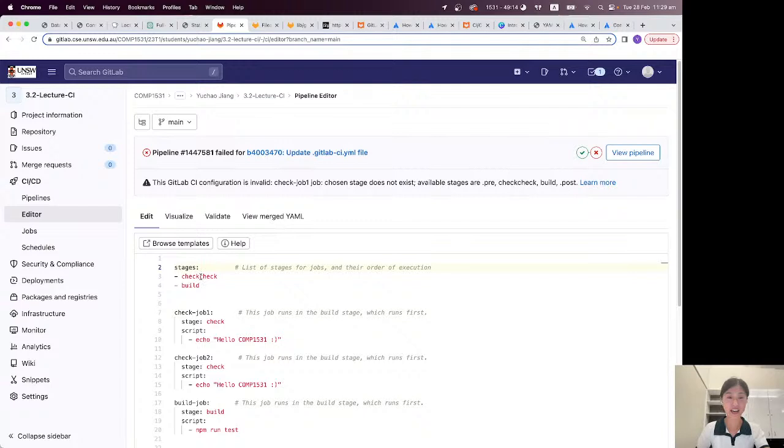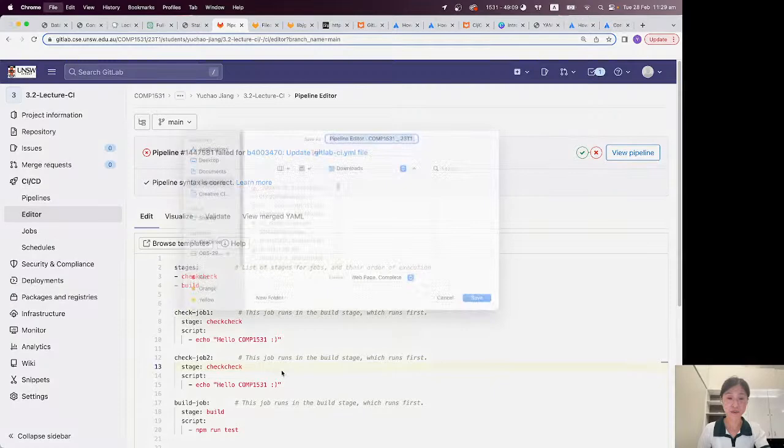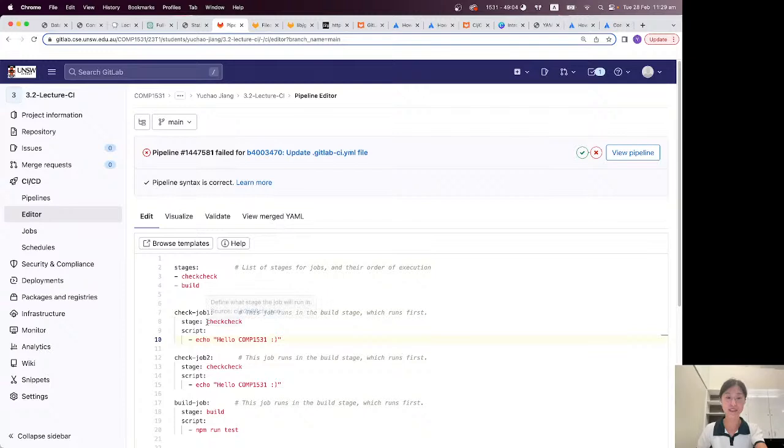But in real scenarios, when you are writing real pipelines, you try to make the names of the stages and the names of the jobs make sense, like have some meaning. But it's just how you name it.